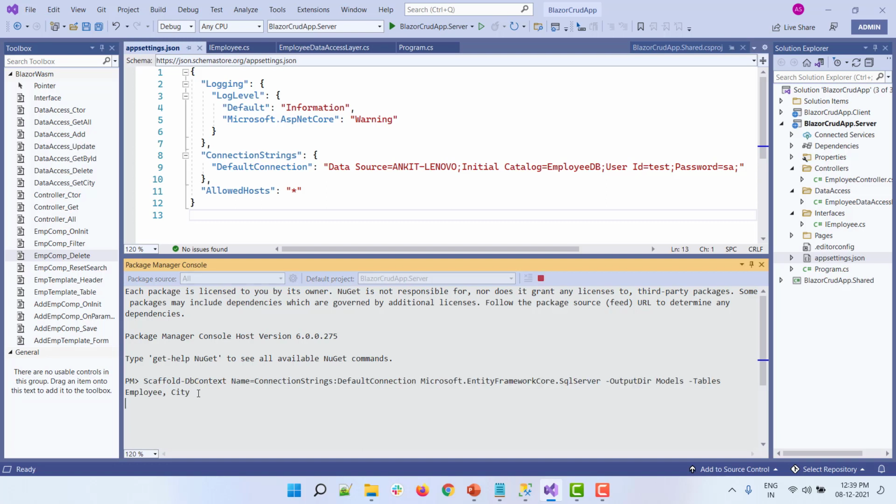Let us understand the command first. It is saying Scaffold-DbContext, and we are providing the connection string: Name=DefaultConnection, how we have defined it here in our appsettings.json file. Then we are going to put the name of our package. Then we are specifying the output directory, which is called Models. And then we are specifying the names of the tables which we want to scaffold. So we want to scaffold the employee and city tables. The application is running, the build has started and the build has succeeded.